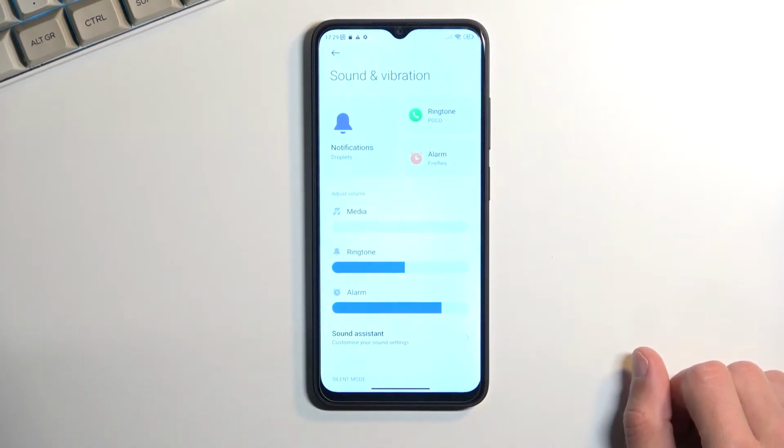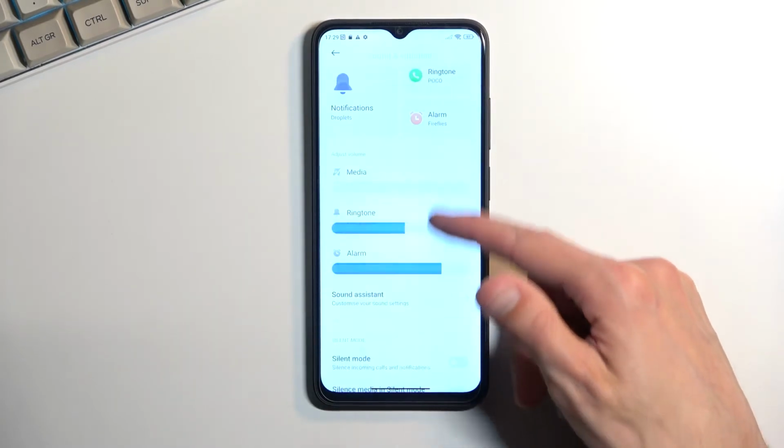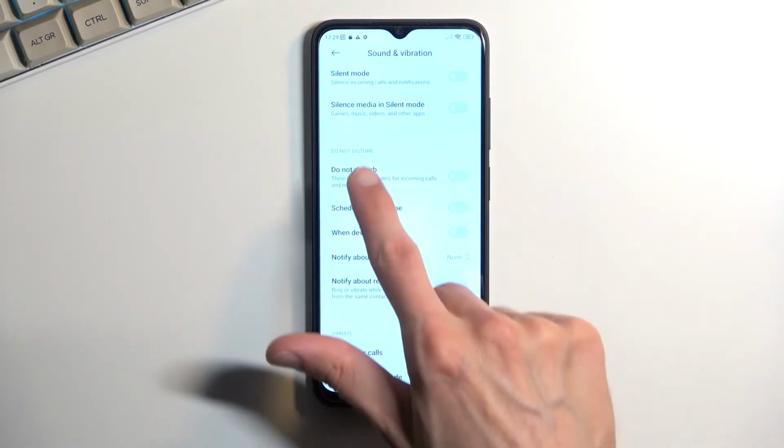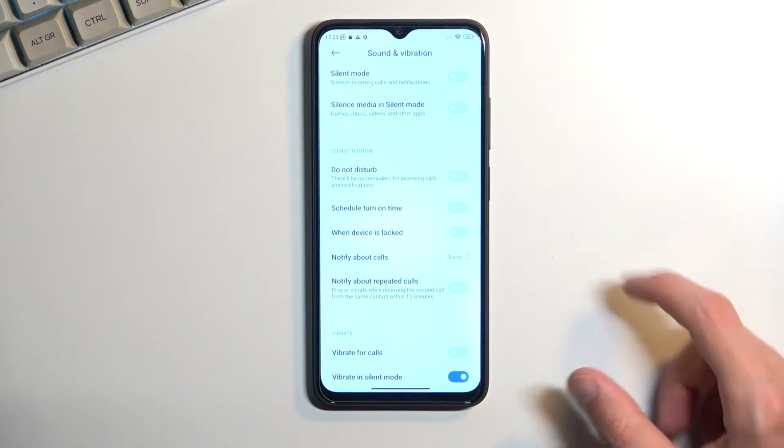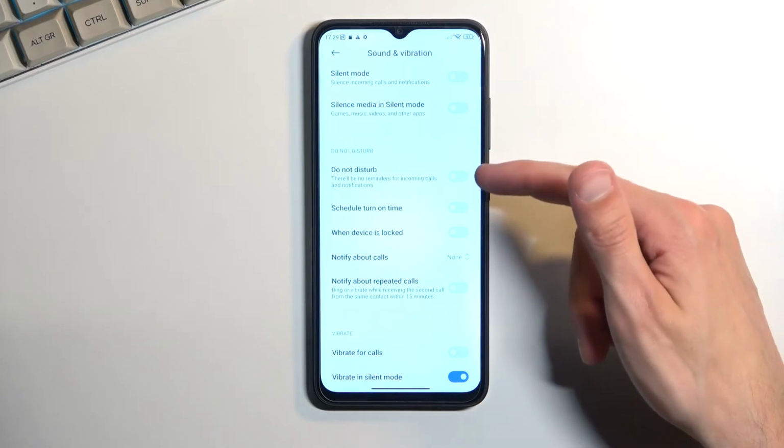Once you do, it takes you to settings for sound and vibration, but if you scroll down, you'll find, there we go, Do Not Disturb. So here we have just a limited amount of settings for it. You can enable it with this toggle.